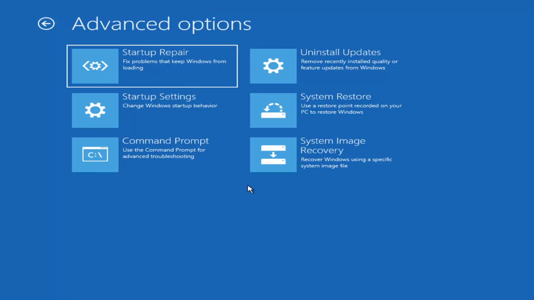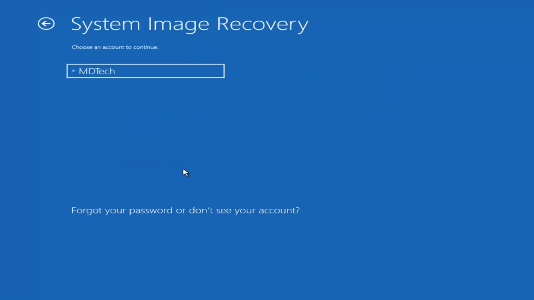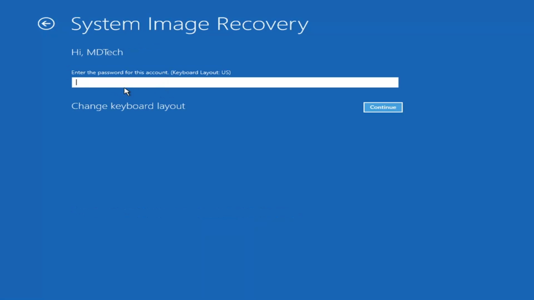Another thing too, you can try the system image recovery option, which, if you have a saved CD or DVD of a backup, you're welcome to do that. It's more common if you had an older version of Windows, like the Windows 7 Backup and Recovery option. Not as common, most of you probably don't have that here, but I will just go ahead and type it in, select continue. Actually, I think I don't even have a password on here.